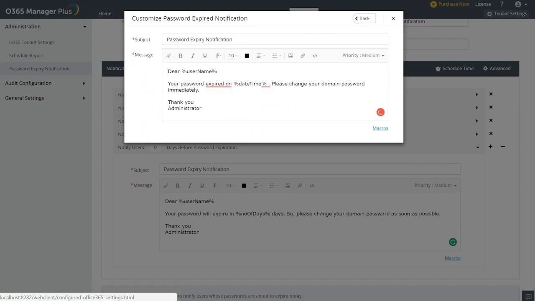So I have given a message. There is a default message. Your password expired on this date and time. Please change your domain password immediately. Okay, I'm okay with it. So I'm clicking back.